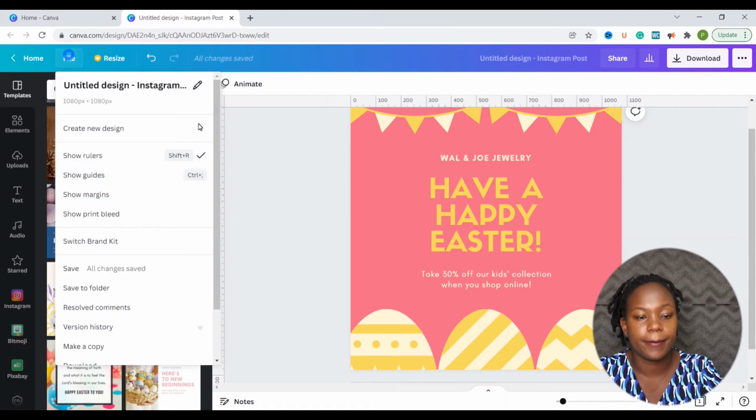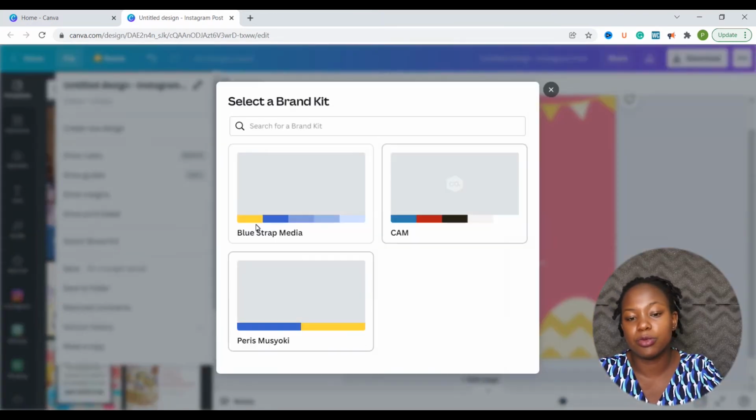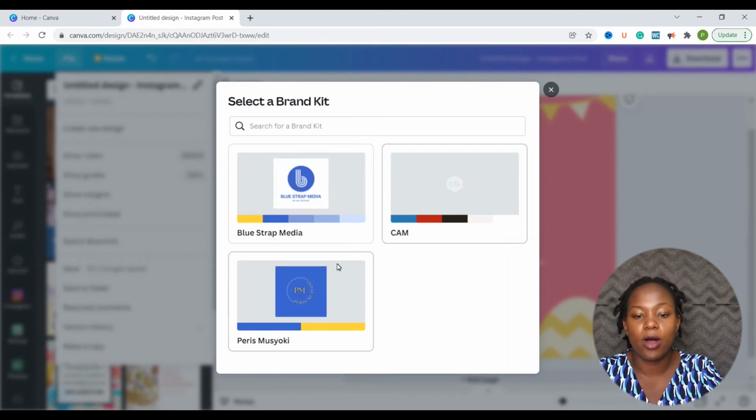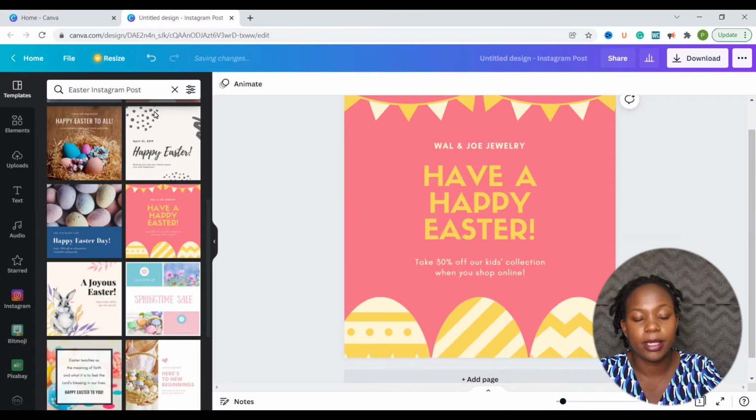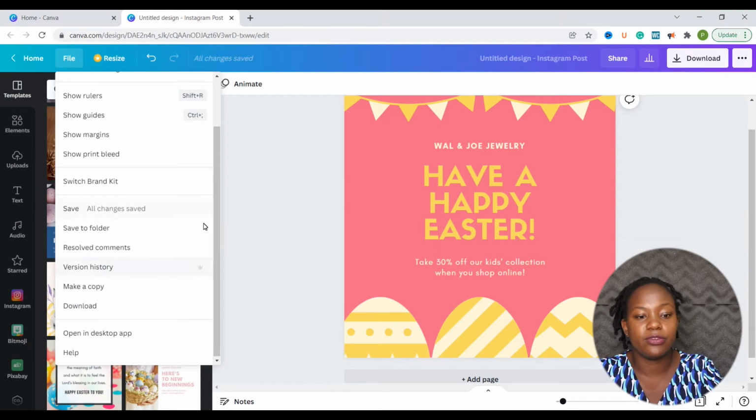There. You can also switch to the brand kit. If I click on that, you can see it will ask me which brand kit I want to work with, and I'm going to click on this one that we've created. It is Peris Musyoki, and you'll see the brand kit once we start to customize the design. And here you see where it says save.